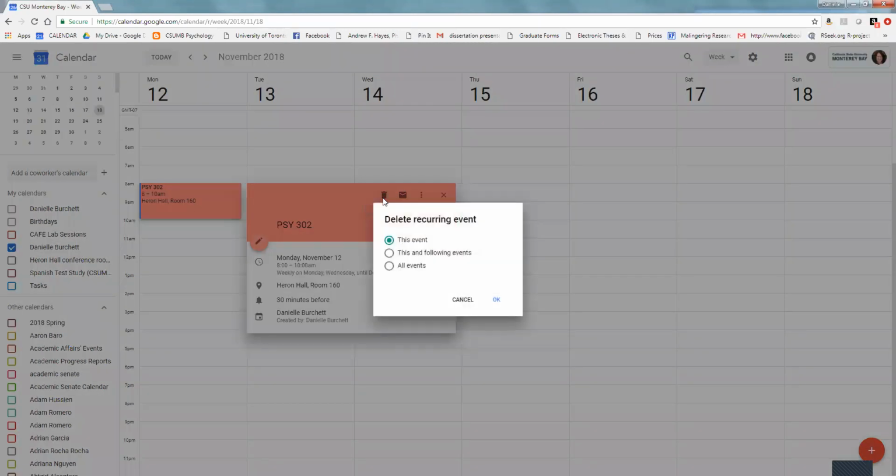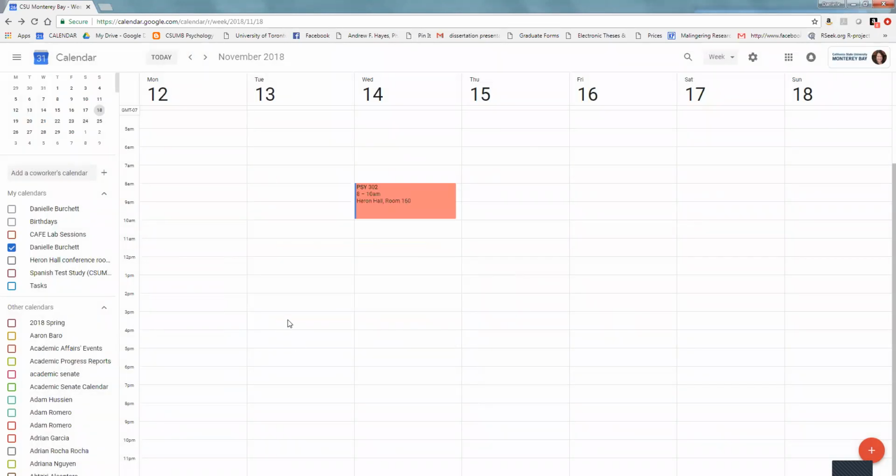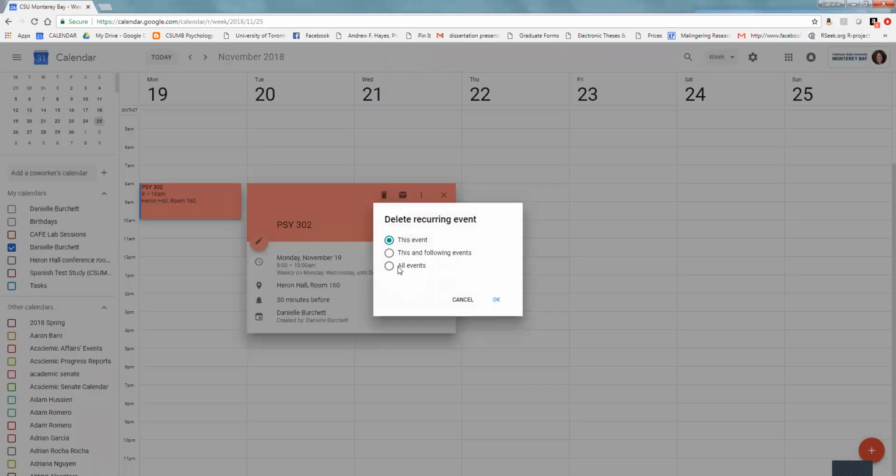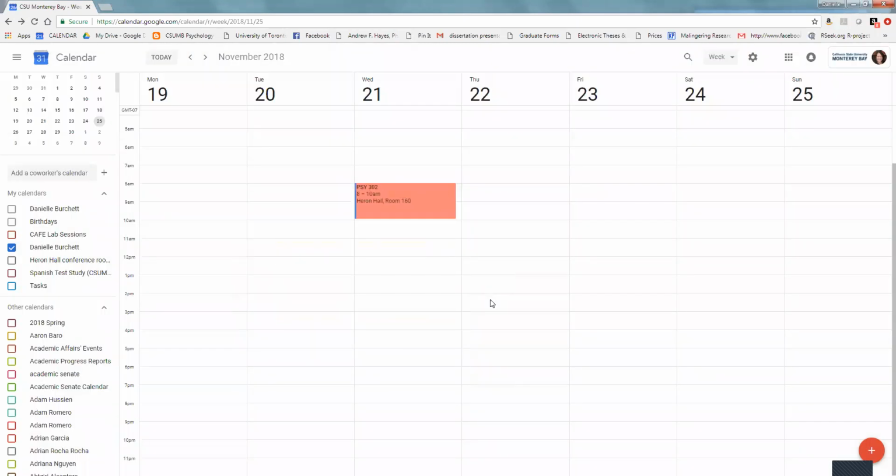And it's going to ask me if I want to delete just this one day, this day and everything that comes after it, or the whole series. So for this, I'm going to just delete this one day, and that's going to keep the rest of my schedule intact. But maybe you've completely messed this up and you want to delete the whole series. You can also say all events, and that will get rid of everything.